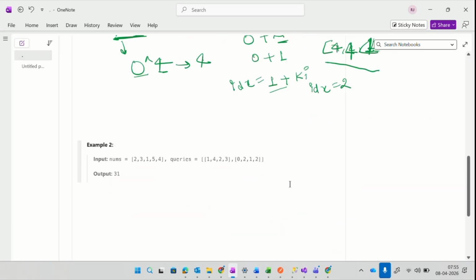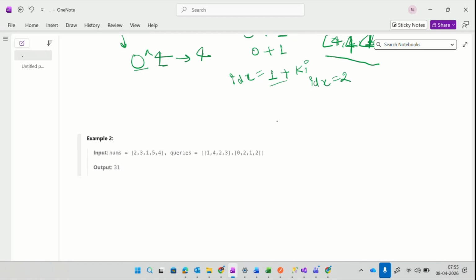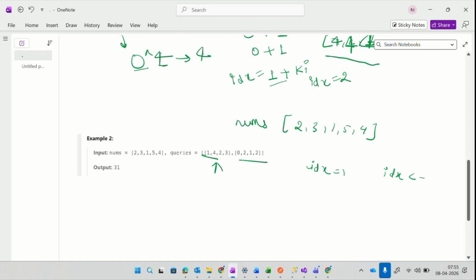Let's see example 2. In example 2, we have been given nums 2, 3, 1, 5, 4, and the queries 1, 4, 2, 3 and 0, 1, 2. We will start with the first query, which is 1, 4, 2, 3. So L is 1, and we will start from index 1 till index less than or equal to 4.